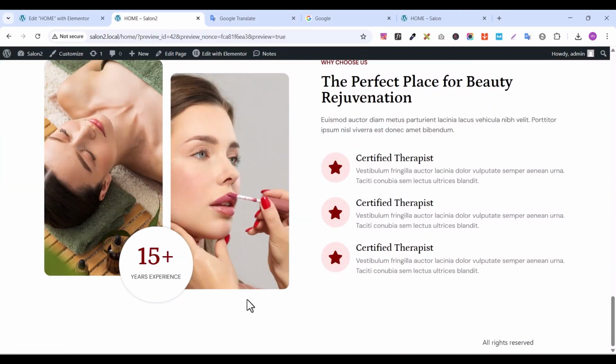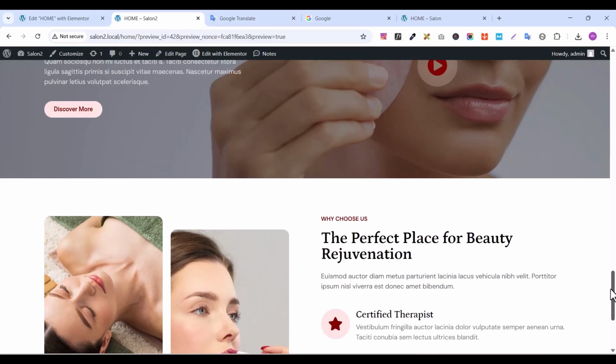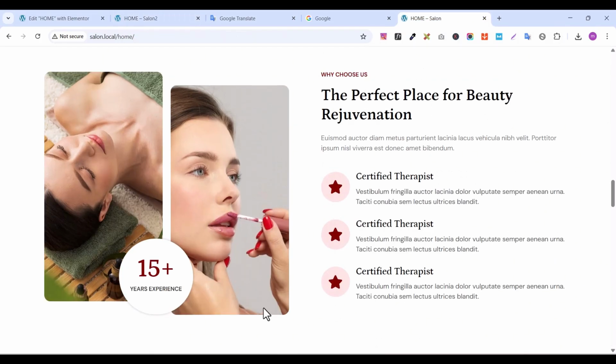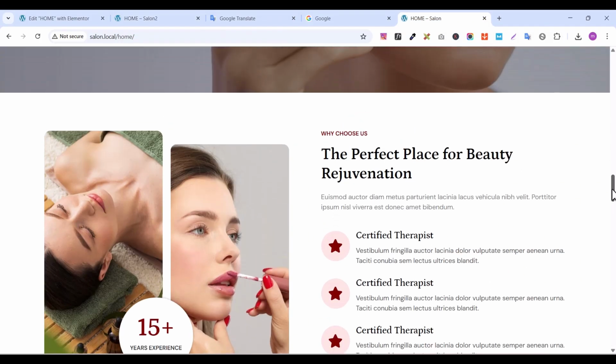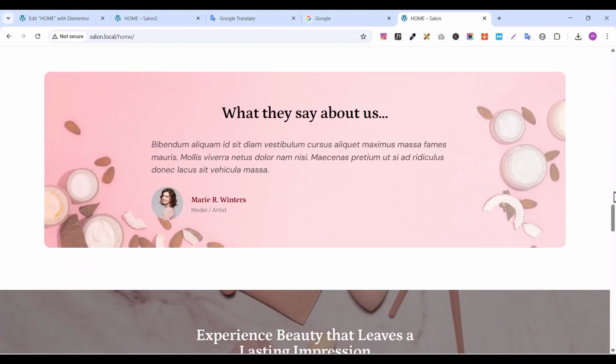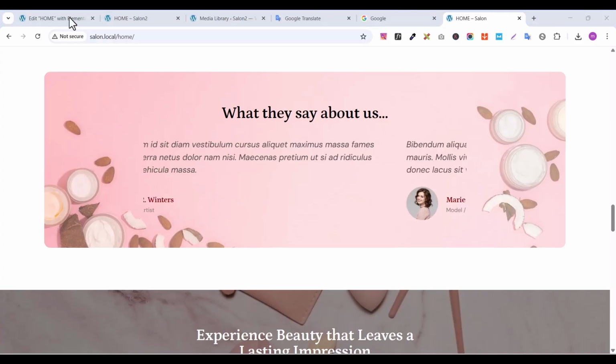Okay, and as you can see, we have achieved it very nicely. So everything is looking perfect. So let's check our reference site. This is our reference site. So you can play with the settings the way you want. So let's check our next section. So this is our next section. So let's go to our working environment and start designing this section.